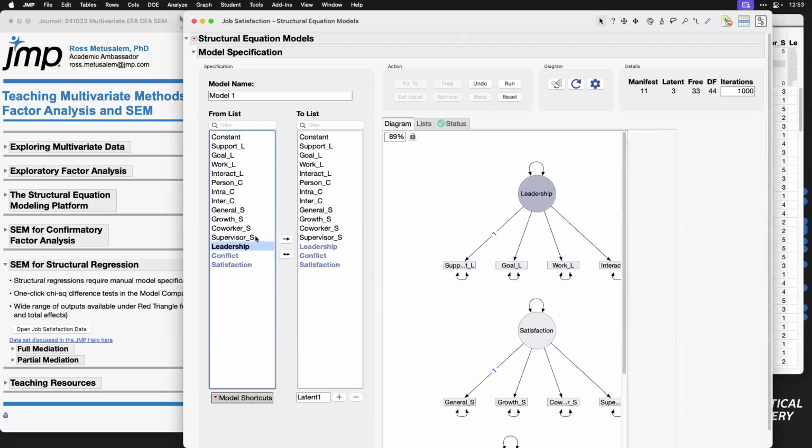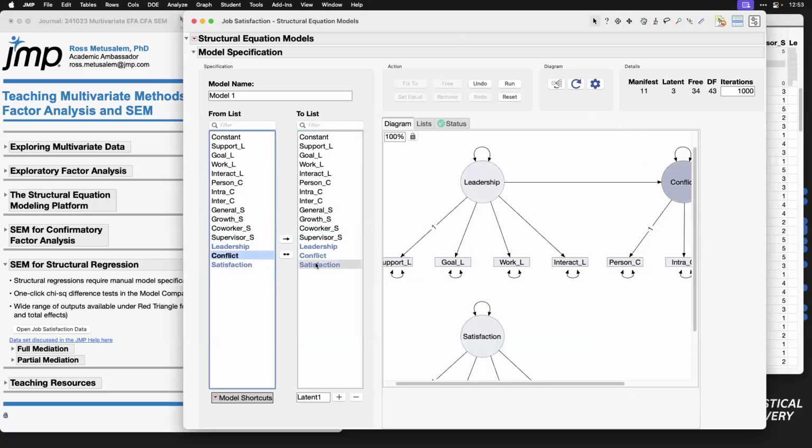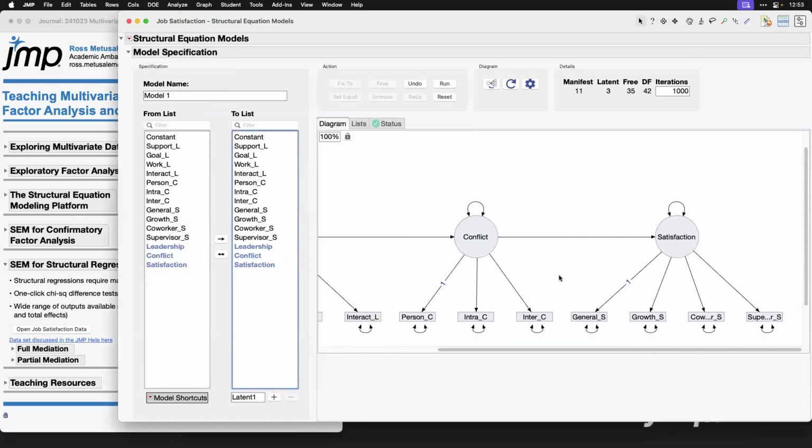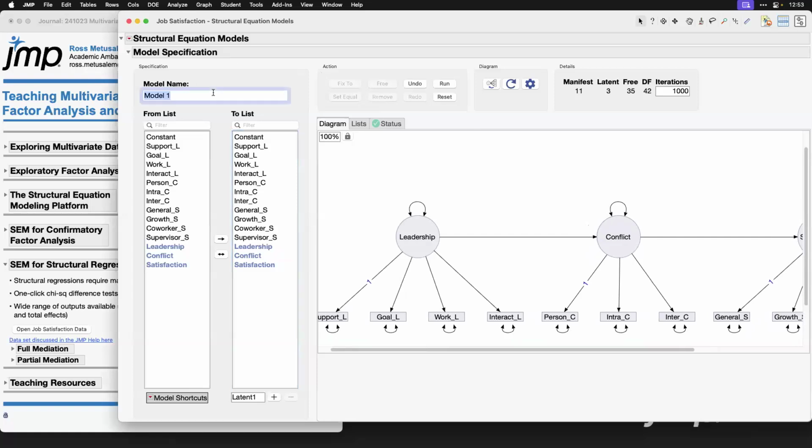Now, to introduce our regressions, I'm going to take leadership and conflict in the from and to list, create the regression, conflict and satisfaction, create the regression. Here is our full mediation model, as I'm calling it. So we'll put full mediation as the model name and click run.